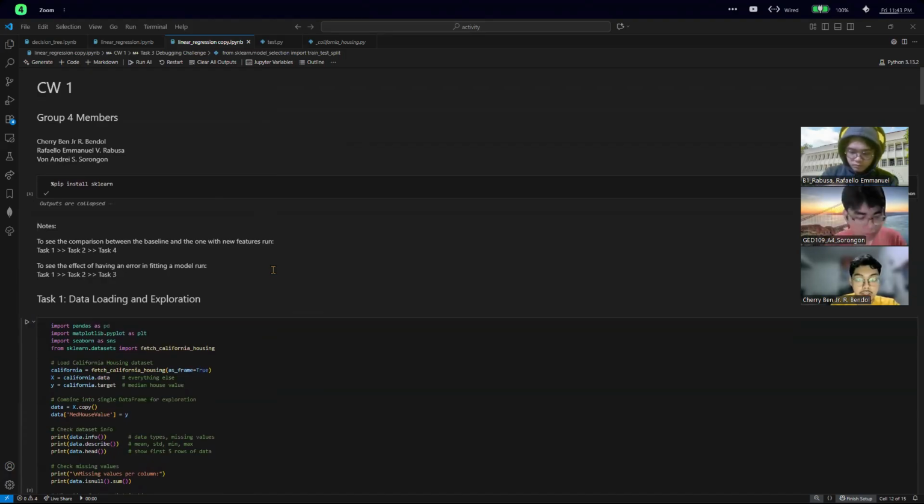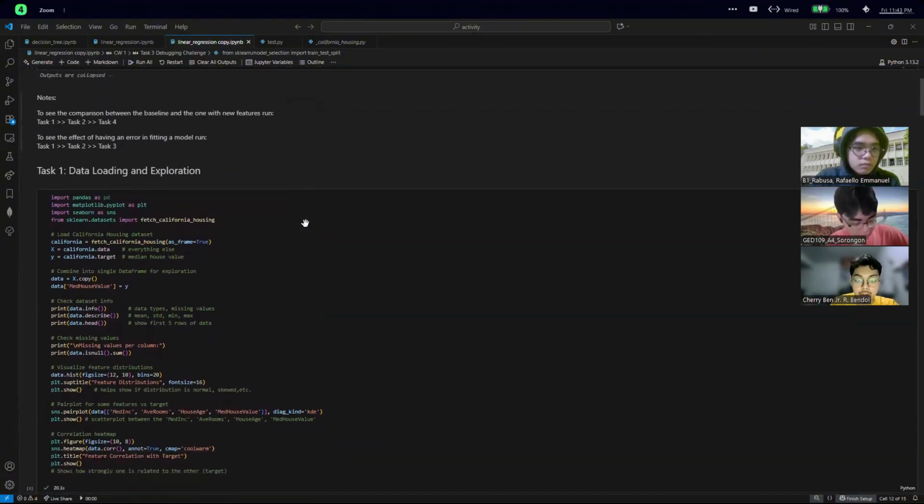First, I'm going to explain task 1, which is data loading and exploration using the California housing dataset.